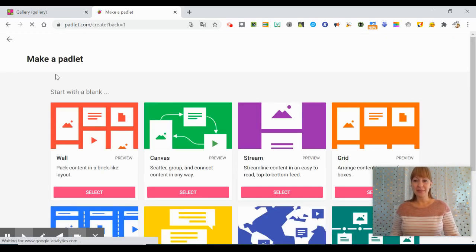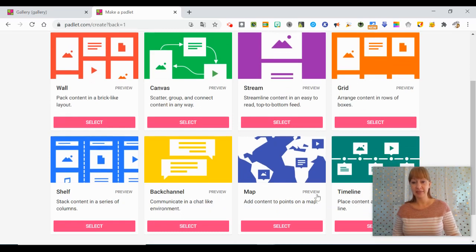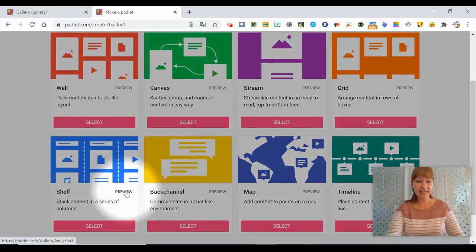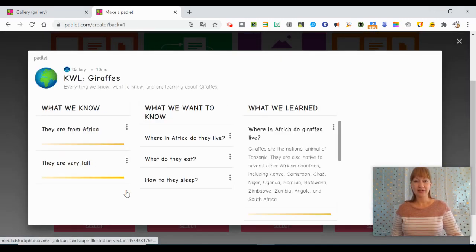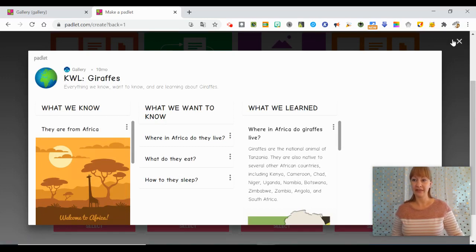Now to get started, let's make a Padlet. So I'm going to click that pink button. And the first thing we have to do is make a choice on what kind of Padlet style we want. Do we want the wall, canvas, stream, grid, timeline, map, back channel, shelf? If you're not sure, you see that there is this little preview button that allows you to see what this particular Padlet would look like.